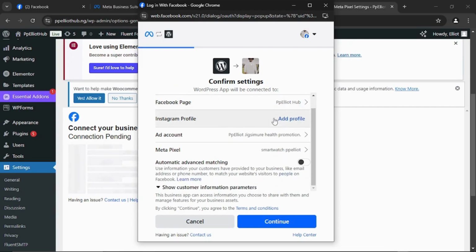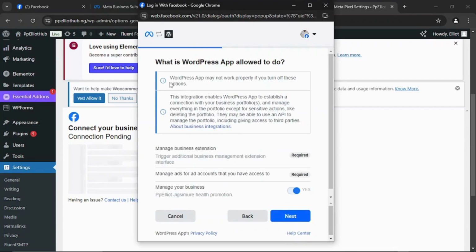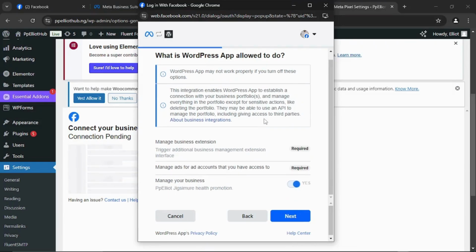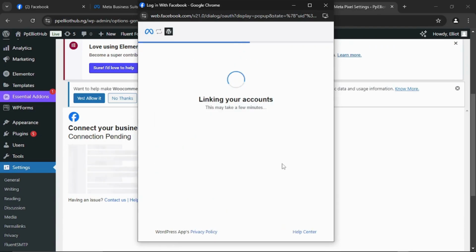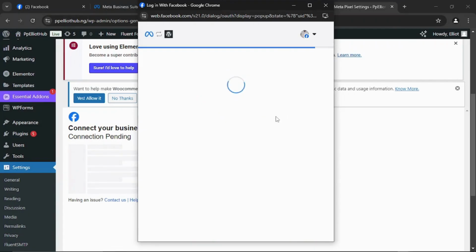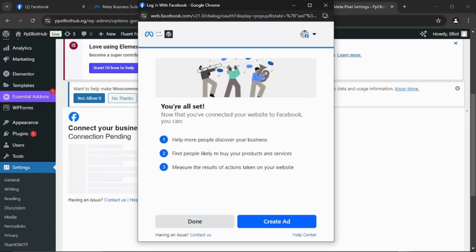So here, Instagram profile. If you already have Instagram profile, you can use it. But if you don't have, you can always add that later. Then the other account is this one, yes. Then the meta pixel is this one. Automatic advanced matching. Then we're just going to activate this one, of course. Then we're going to click on continue. Everything here looks okay. Just leave it the way it is. Then we're going to click on continue. It is now linking our Facebook account to our website. Then we'll continue. Good. So you are all set.